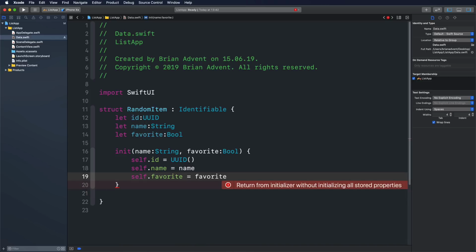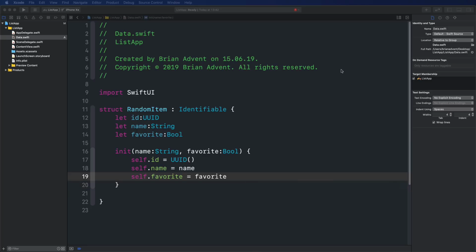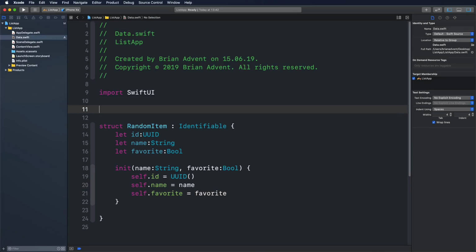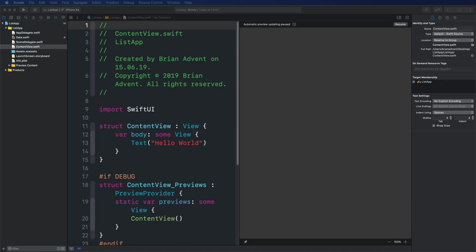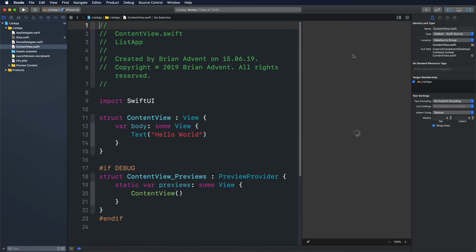Having now such a RandomItem struct, I can just paste my data that I'd like to use. I've just created an array here, called that itemData, and just placed 7 items in there called item 1 through 7, and some of them are set to true, so that we can display a star. Some of them are set to false, and that's just it. Now, let's go into our ContentView, and we're going to start with our rows for the list.